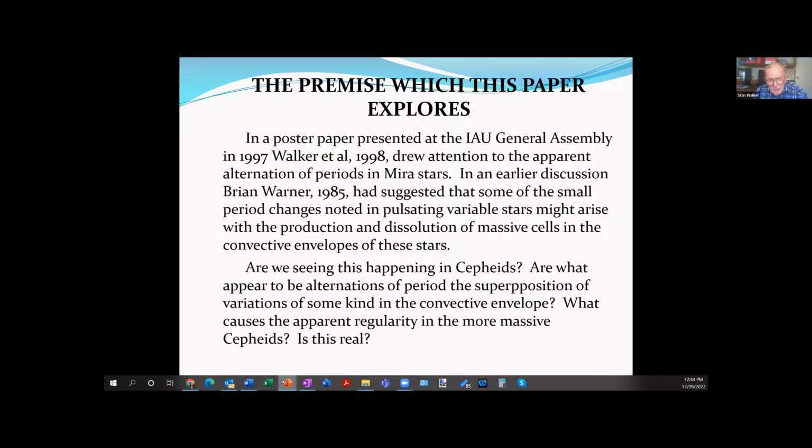The stars are brightest at minimum size and faintest at maximum size. At minimum size, they're hottest. At maximum size, they are coolest.